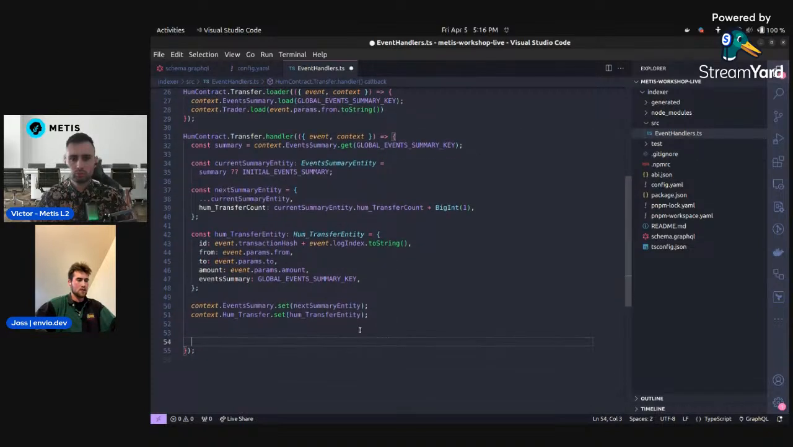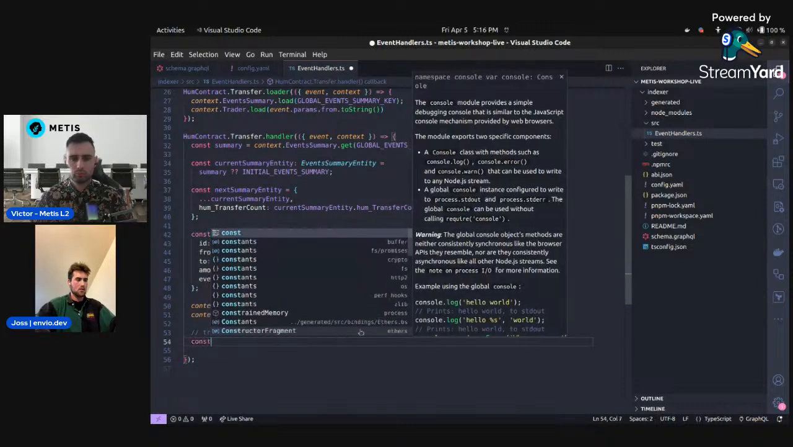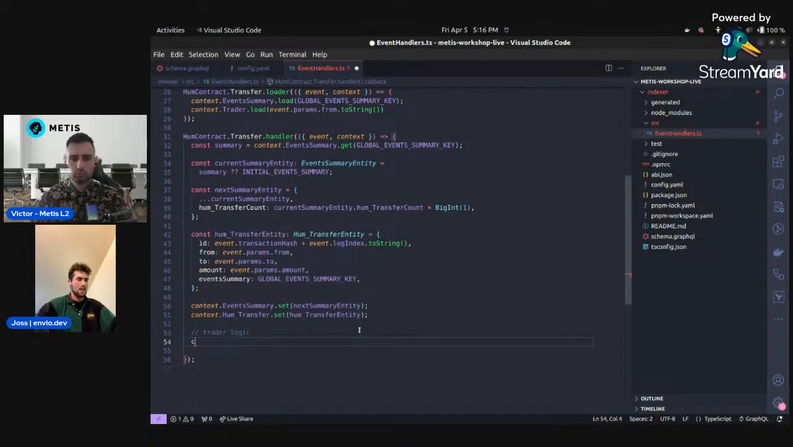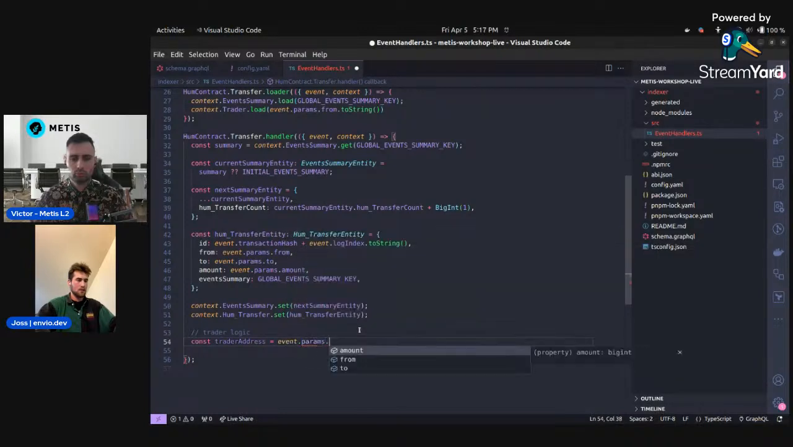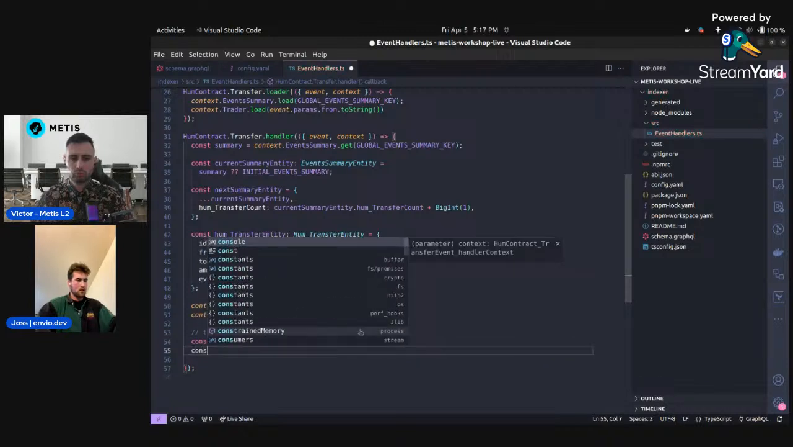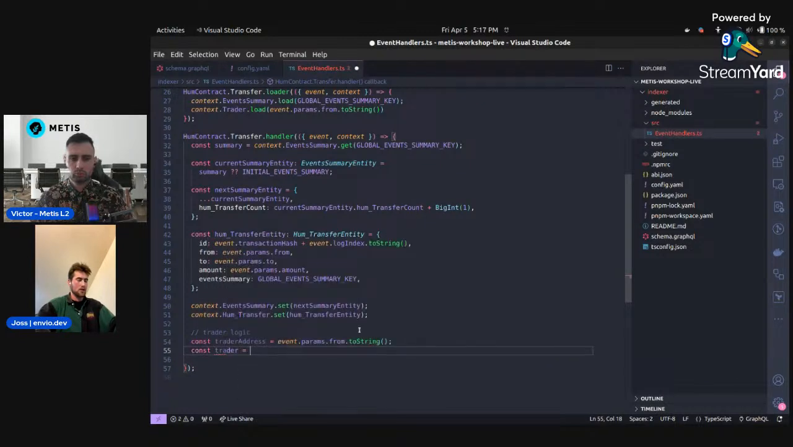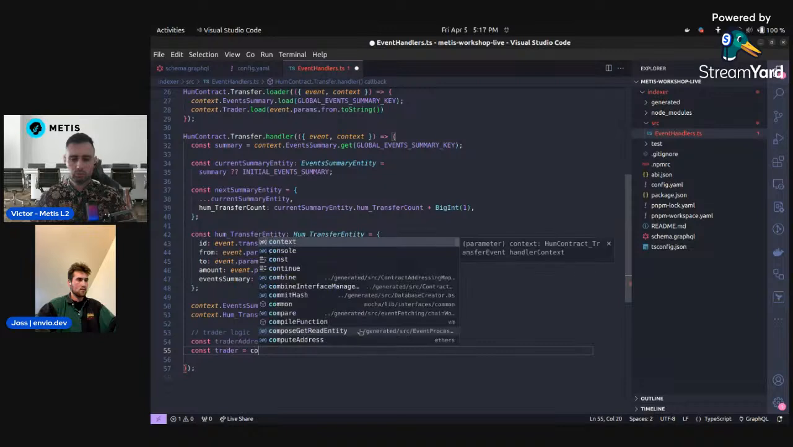And then we can modify the handler. So we'll just go down here. And this is where we're going to put our trader logic. And first things first, let's see if a trader at the trader address already exists. So we'll just set the trader address to the parameter from the event. And then we're going to try to load the trader from our database.